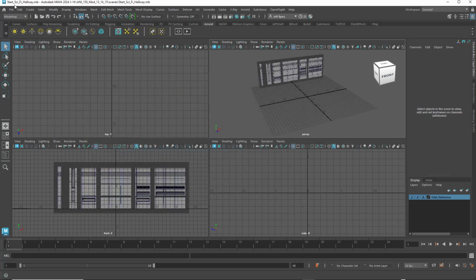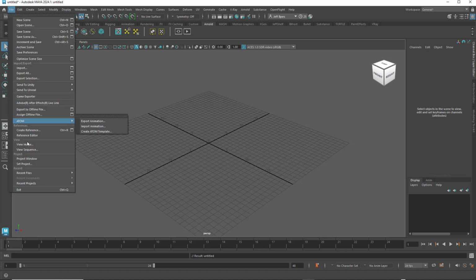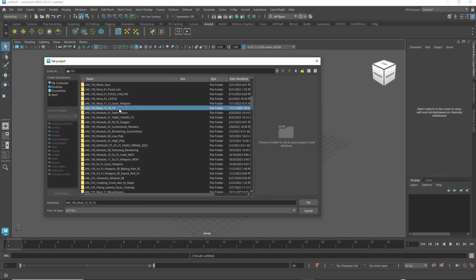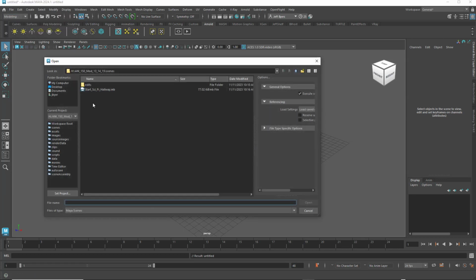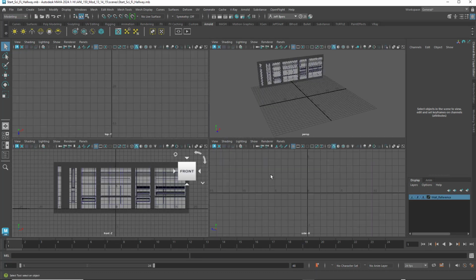So when you set it, you'll see something like this. Okay, you'll see something like this when you first start up Maya. You go to File, Project, Set, just like I showed you. Set your project up to wherever you place that folder. Okay, and it's called Annie 150, Module 13, 14, 15. Click on Set, and then go to File, Open Scene, and click on Start Sci-Fi Hallway and Open. Save it, changes, don't save, and there's your new file. Okay, that's how you set up your project.